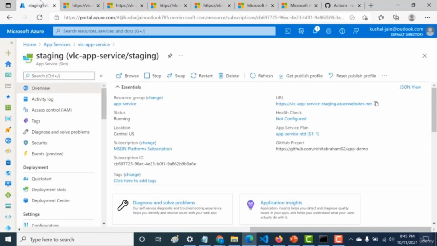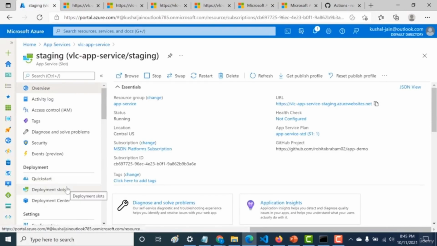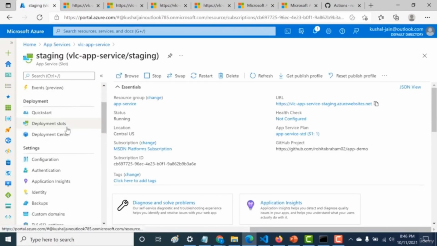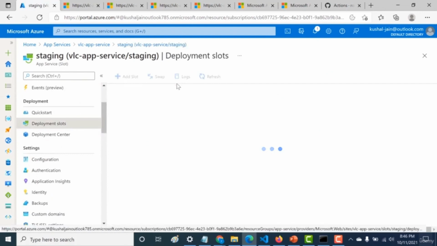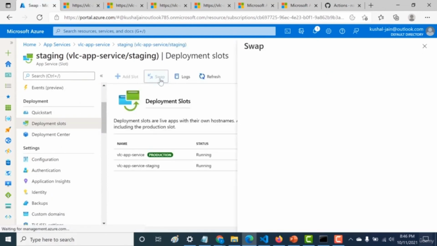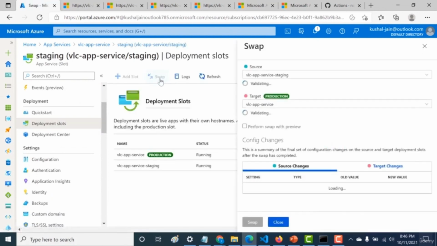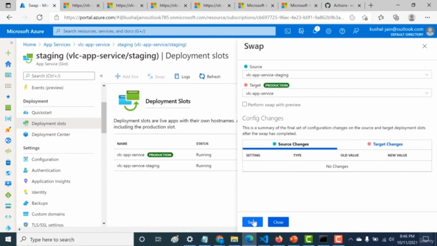So now let's assume that something went wrong with our production and you want to revert back all the changes that you previously had. That is, you want the staging version 1.0 to be back again in your production environment. Now to do that is quite easy. All that you need to do is to swap the change again. So let's go back to our deployment slots again. And now let's do a swap again. So let's click on swap.